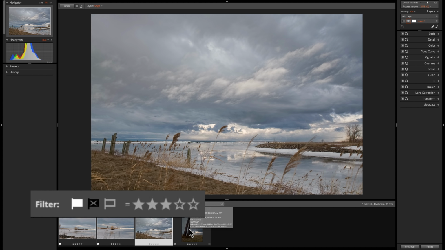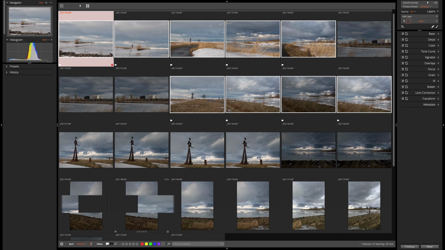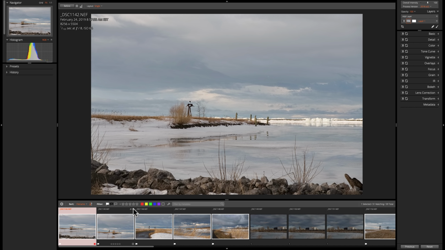Now I could double up these filters. Right now we're looking at my 3-star images. What if I want to look at my 3-star images that also have a white flag? So I have the 3 stars selected, click on the white flag, and now these are 3-star images that have the white flag. And to undo the filters, just click on it again. So there, undo, click on that 3 stars again, and now we have all the images back. And it got rid of my film strip. But you get the idea.